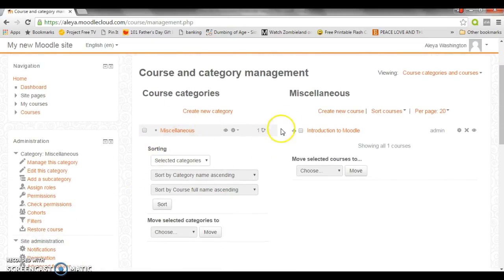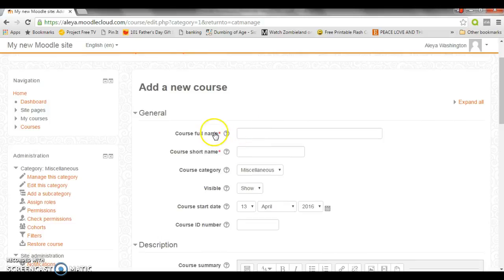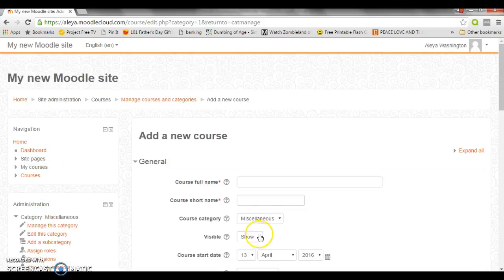Now it'll say create a new category, but you want to create a new course. You go to miscellaneous and create a new course. Now you see here that you can put the full name of the course, the short name, and all this other stuff to personalize your course. So just as an example, let's put English 400, the study of Shakespeare. And here we'll just put English 400.